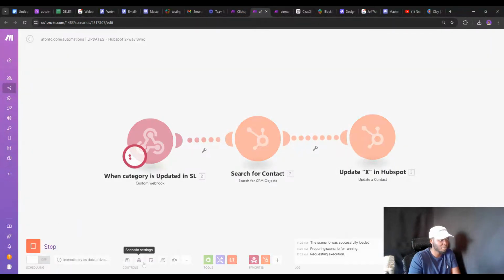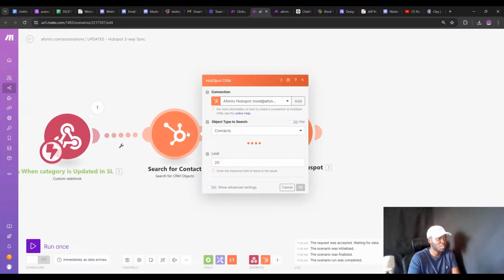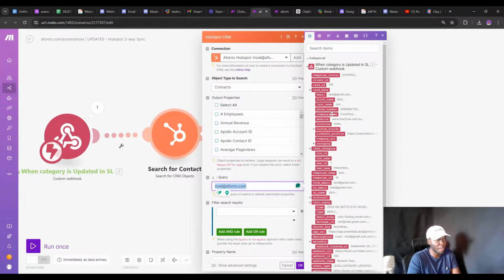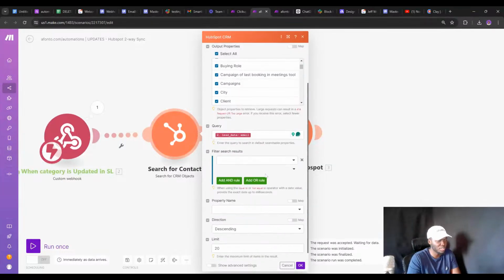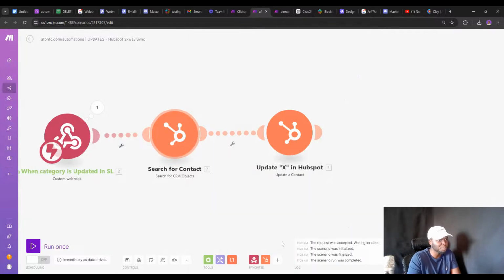Use existing data. And then the next module is a search for CRM objects module, which is going to search for the contacts. And so from here, we're going to simply input the Smart Lead email. And so the email is going to be over here in the lead data. And then we want to output all of the properties for that specific person. And then we could probably just limit it to one person because we're not going to be getting multiple people.